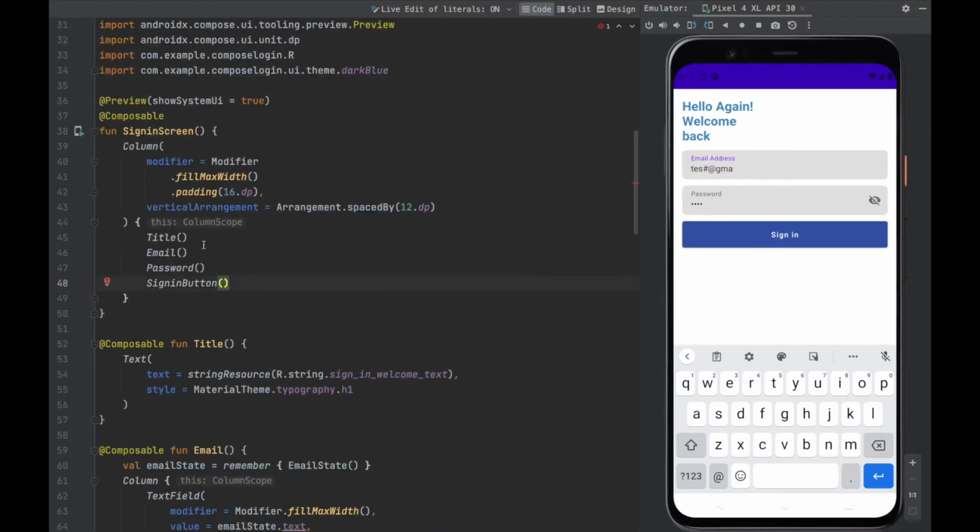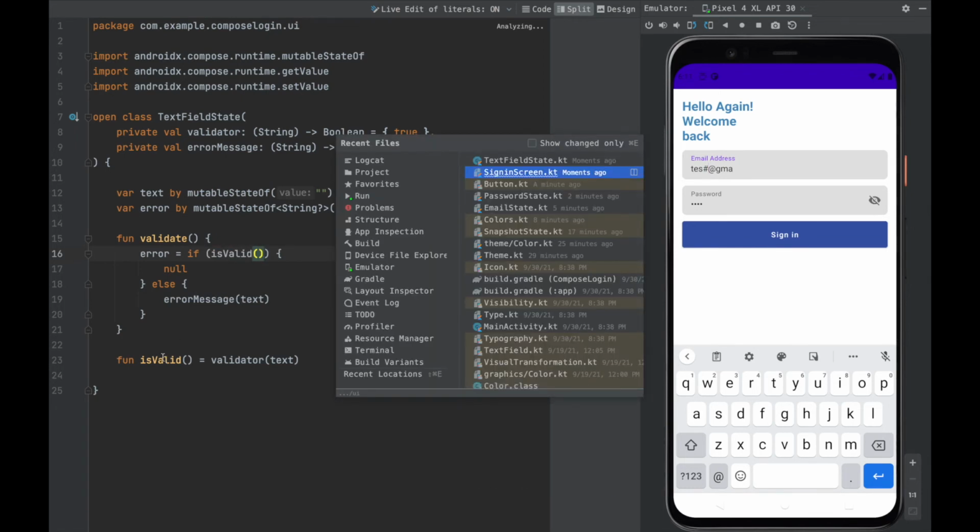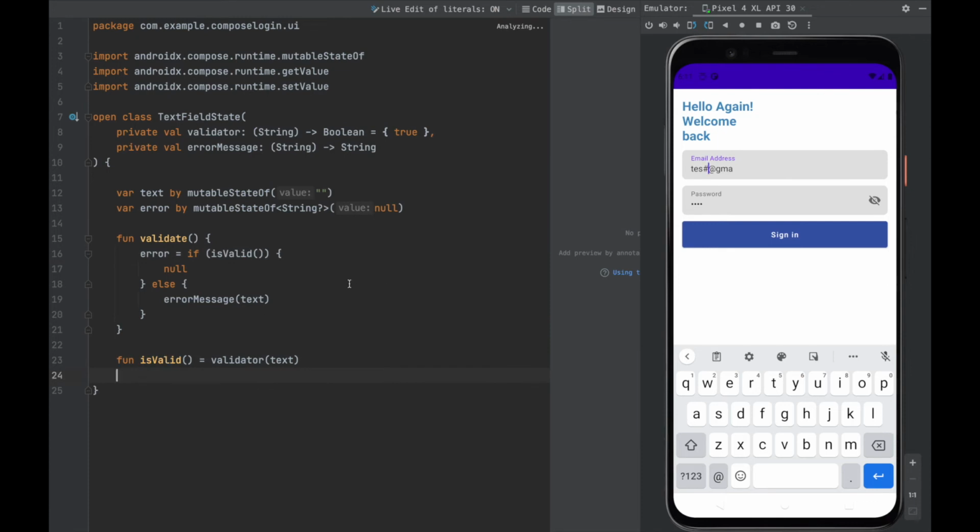To be able to do that, we need access to the email state and the password state here, so that we can call a function that checks if there is an error or not, right? But we also need a function that we can call directly to know what the state is at that moment. So we can just move this here and call isValid here. And we can just check email state is valid and password state is valid to determine if the button should be enabled.